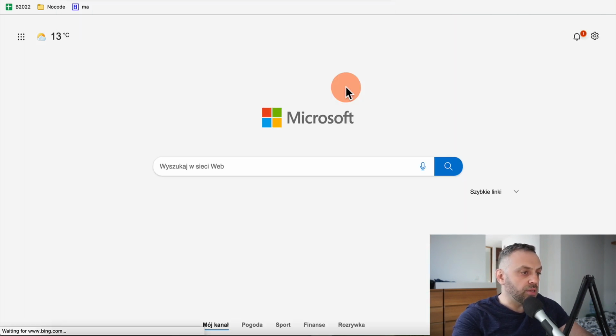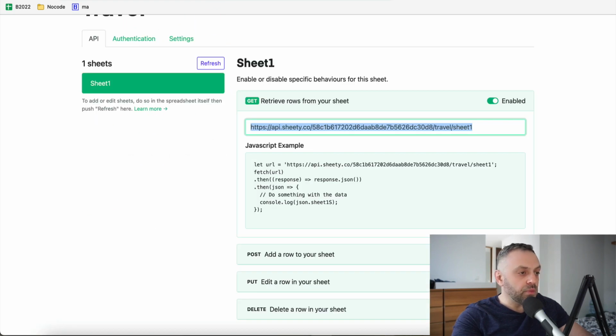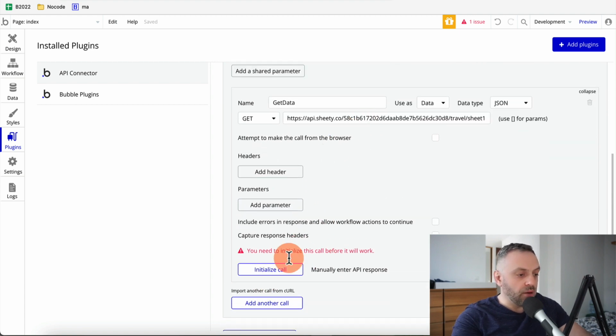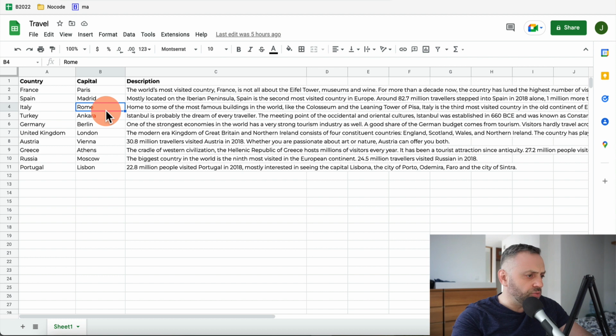So if we paste it here, this is the data we're getting, okay? And this is kind of what we have. So now, once we've done that, we need to hit initialize call. It gets the data. As you can see, it has this country, capital, description, ID. And before we continue, I just want to show you the data. We just have a simple data. We have country, we have the capital, and we have the description.